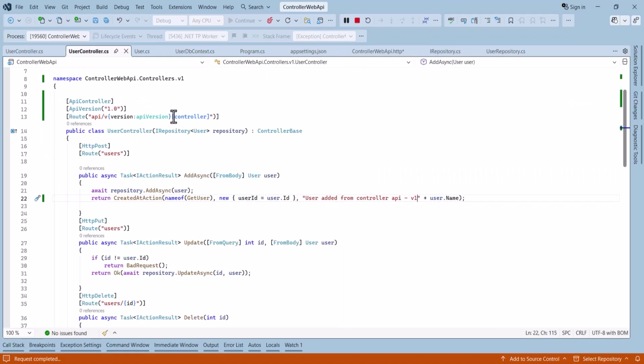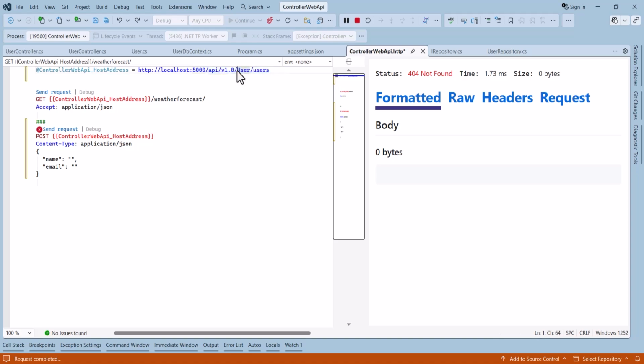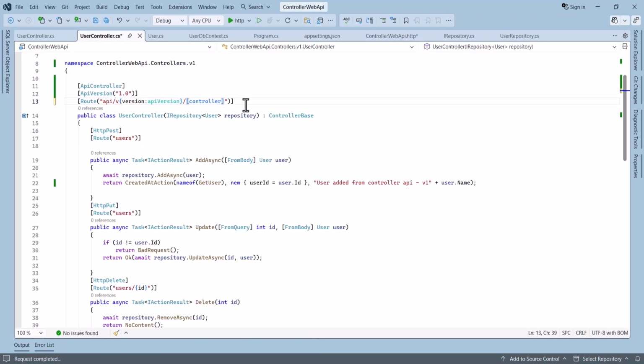Let's see. Okay, here we are not having the slash, that's why it is not working. Let me remove it from here. Let's try to run. We are getting user added from controller API v1. So this is how we can get it. Here I will add the slash. So this is how we can add the URL versioning.